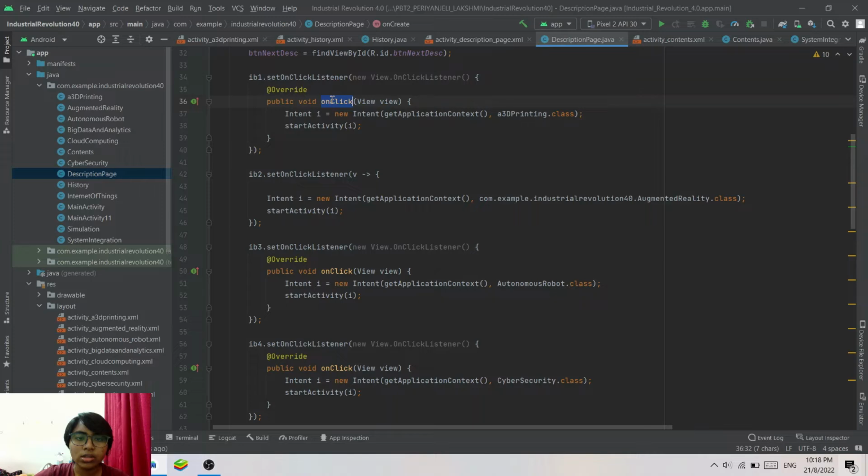This onClick method is a method to say what happens when you click the button. So when we click on this button, it will redirect you to get application content. This get application content is what gets you to the 3D printing page. We cannot declare it as 3D printing because Android Studio doesn't let you start a page's name with numbers or symbols, so we have to put something in front. So that's why we declare it as a 3D printing.